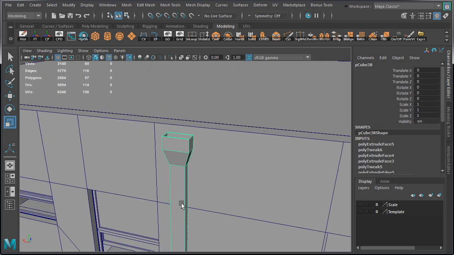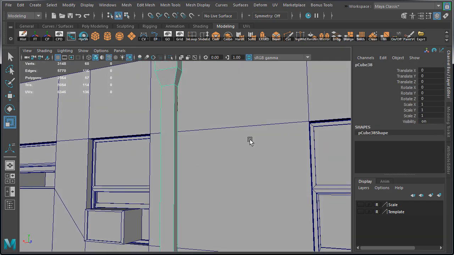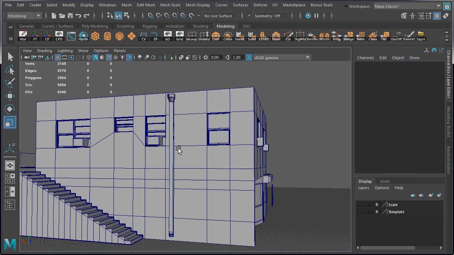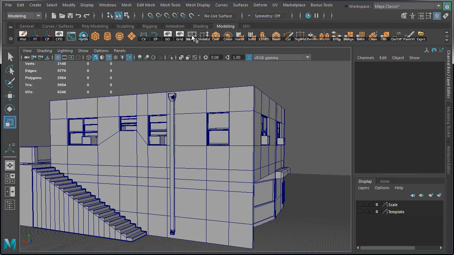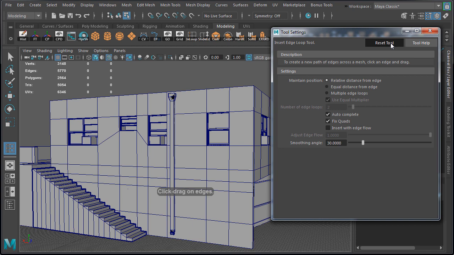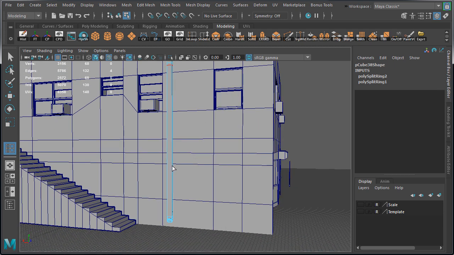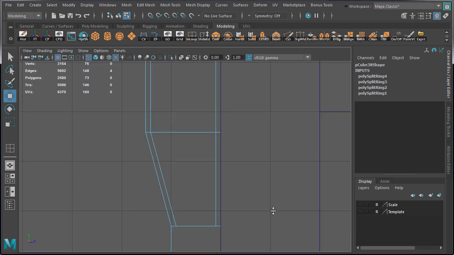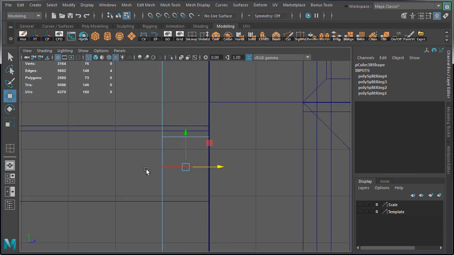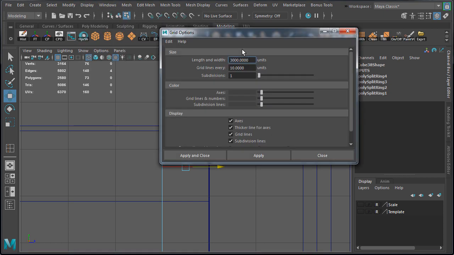Delete history, and last thing we're going to model is a piece of geometry that holds this water drain in place attached to the building. Let's enable Insert Edge Loop tool, and we're going to insert 2 edge loops at the top and 2 edge loops closer to the bottom. We're going to place them arbitrarily right now, just close enough to each other, but we will adjust them to be a specific distance in a bit.